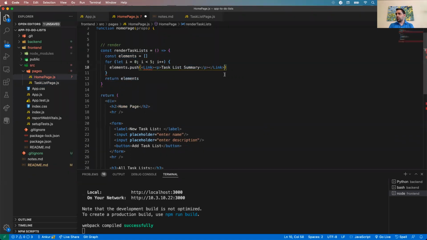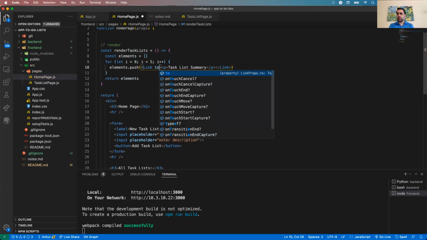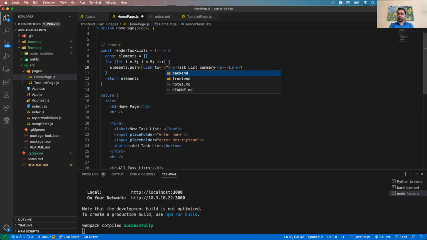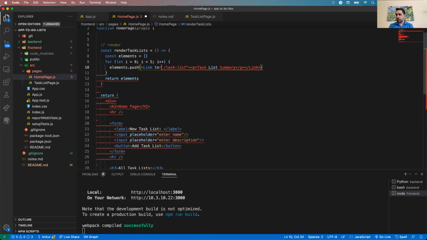And where do we want to go? So we want to go to a route that we have created already. That route was /tasklists. Let's actually make this slightly dynamic. All right, so we want to go to /tasklist plural, and we want some ID attached to it. So in this case, I'm just going to use the for loop ID to make life easier.